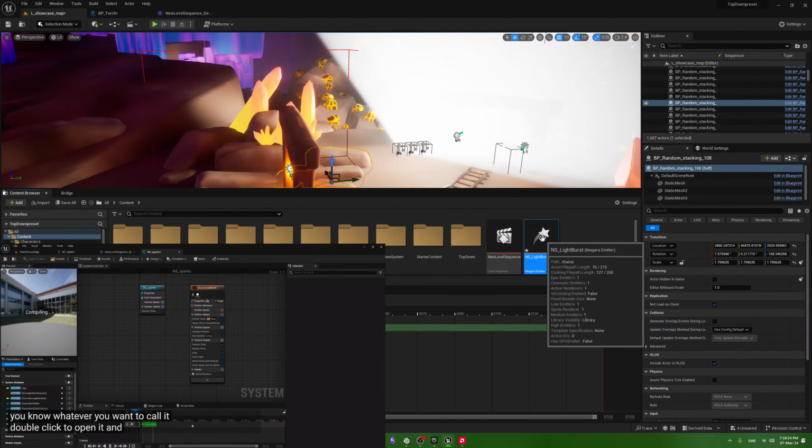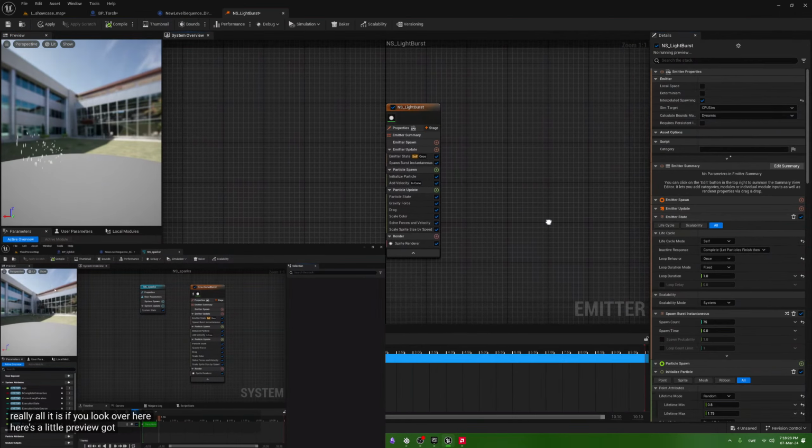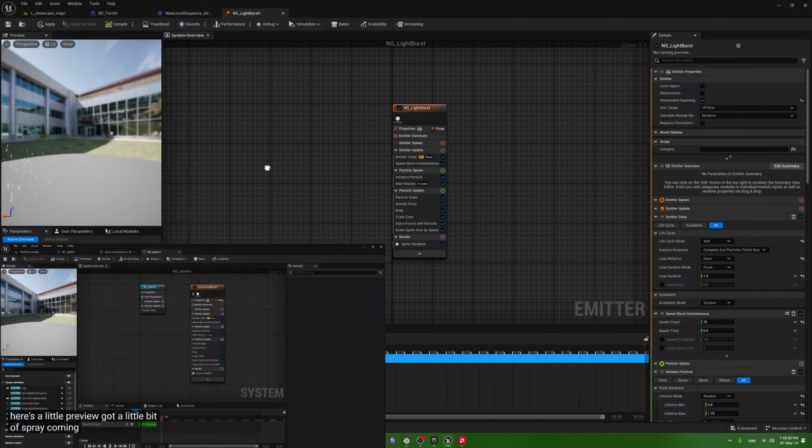Double click to open it. And this is really all it is. If you look over here, here's a little preview. Got a little bit of spray coming off of there.